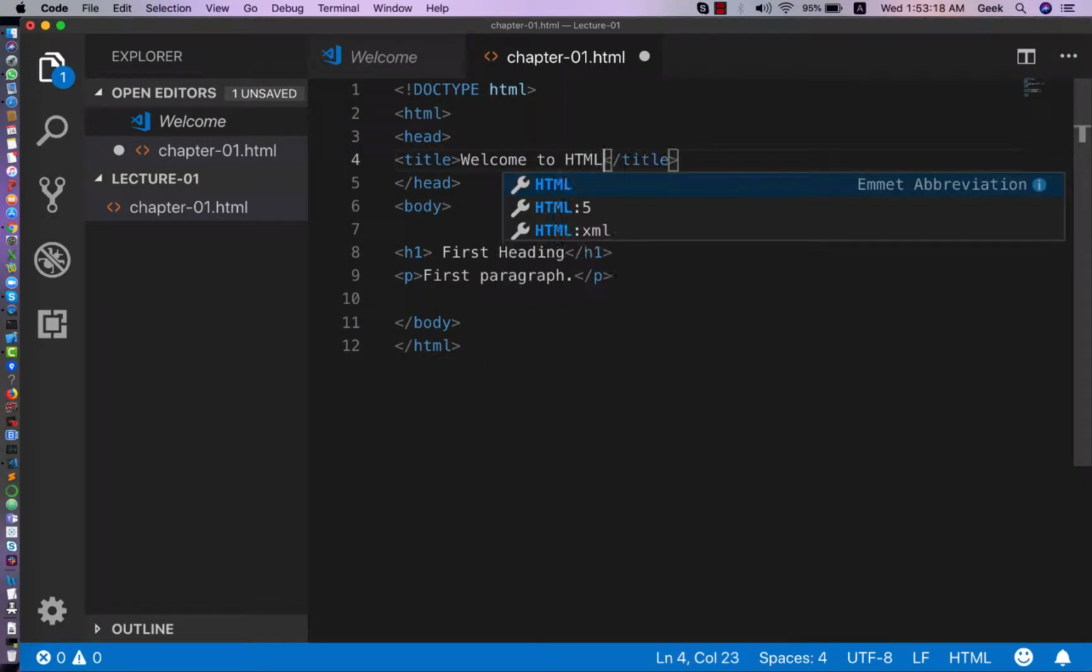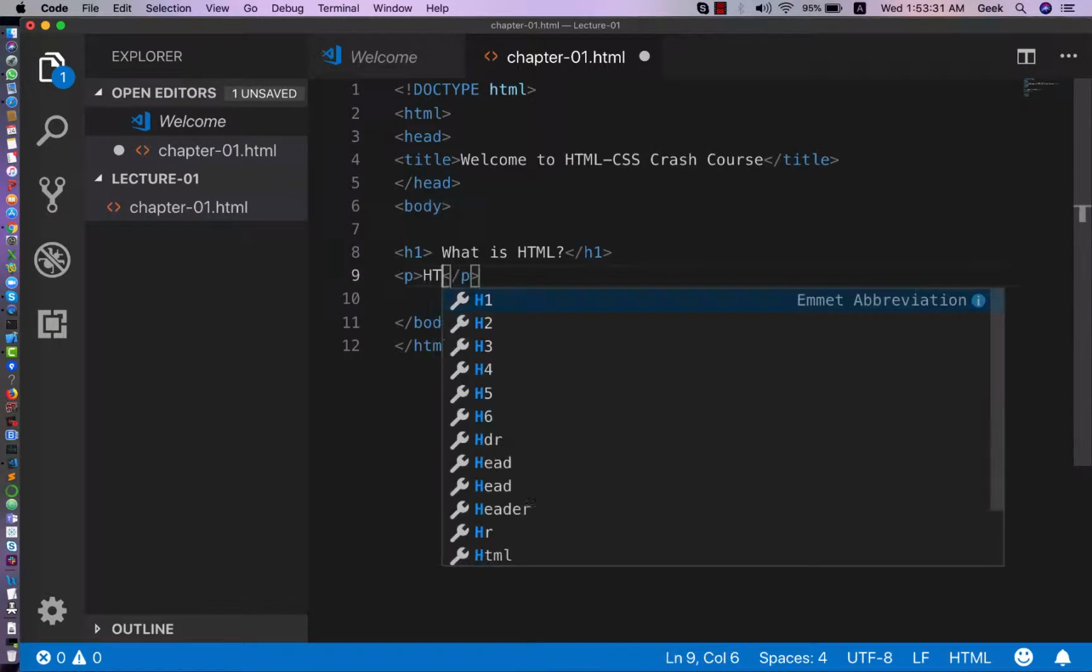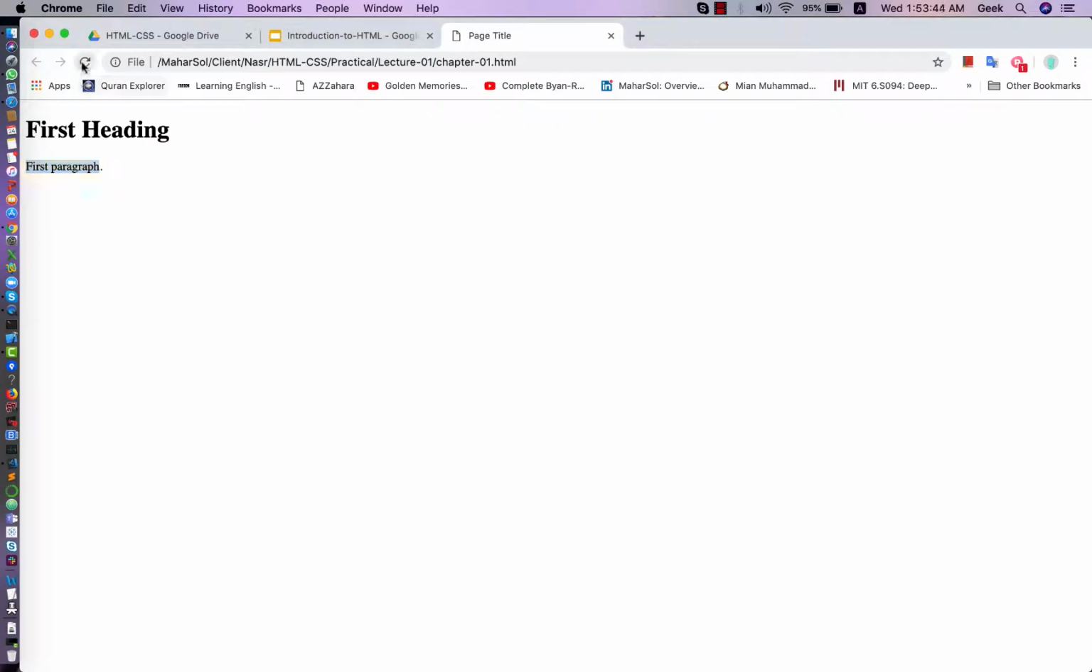Welcome to HTML CSS crash course. What is HTML? HTML is hypertext markup language. Now I am saving, and we can reload it. Then it will be the welcome to HTML CSS crash course. The title is changed to this. The heading is changed to this, and this way.